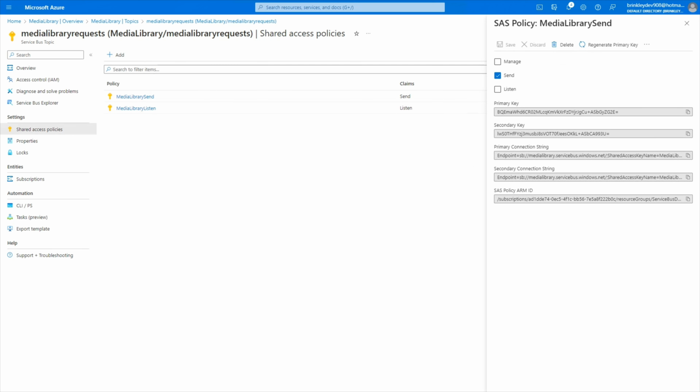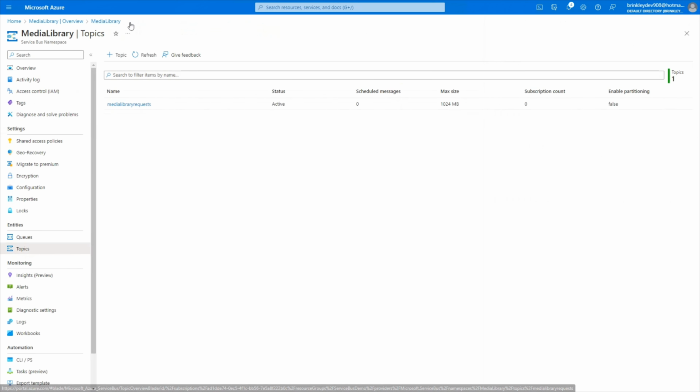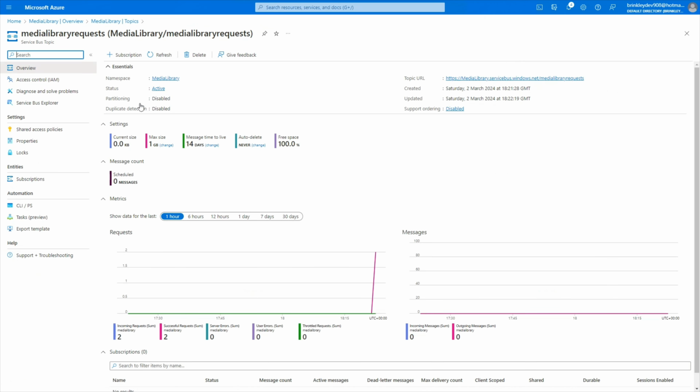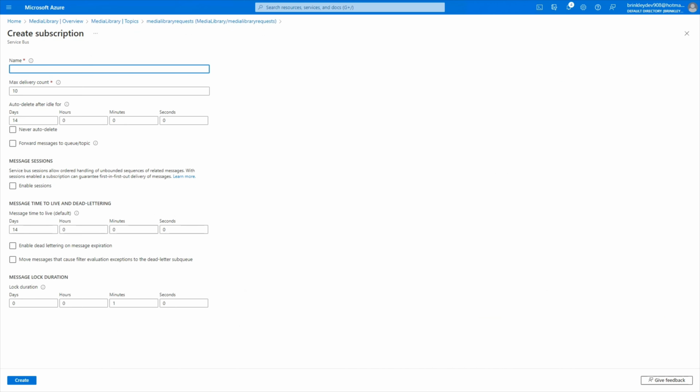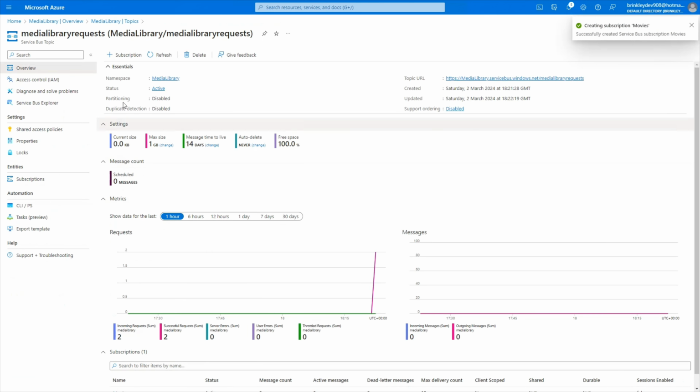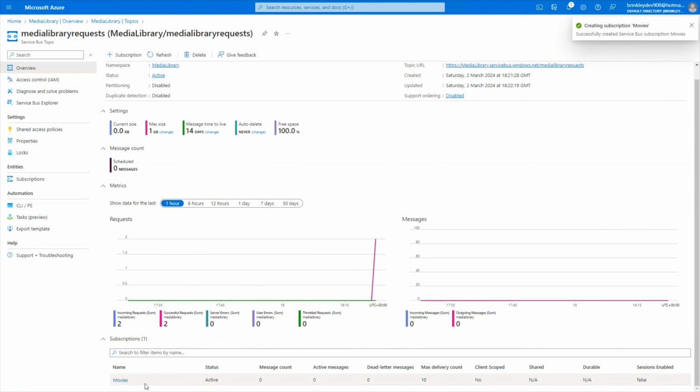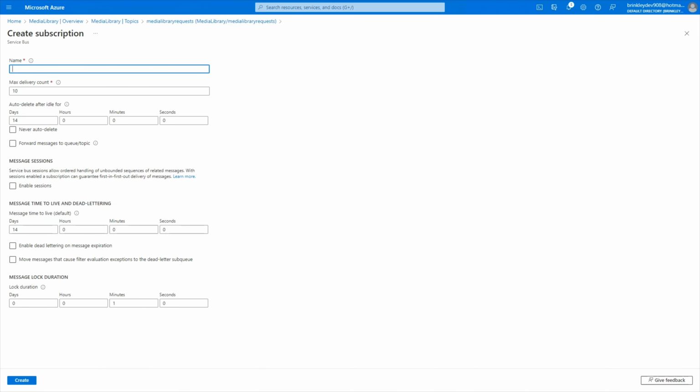Now we are ready to add our subscriptions, so let's navigate back to our topic. Click the Add Subscription button. Give it a name and click Create. I will call this one Movies. You can see your subscriptions listed within the topic. Add another subscription, this one I will call Books.